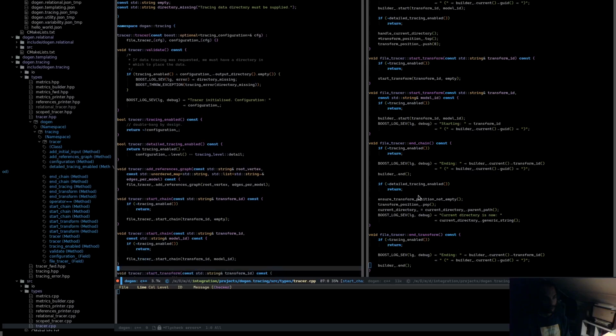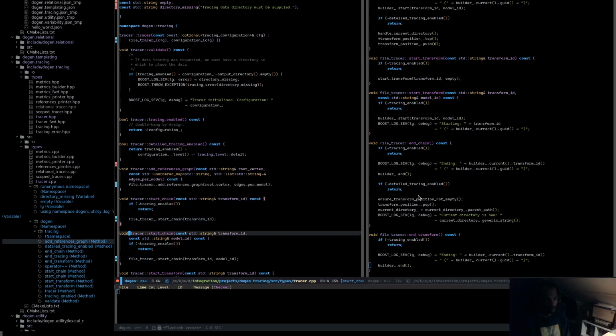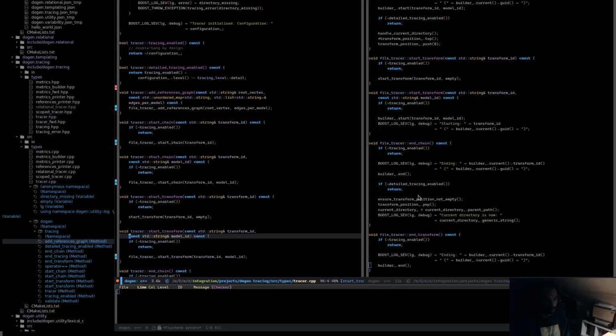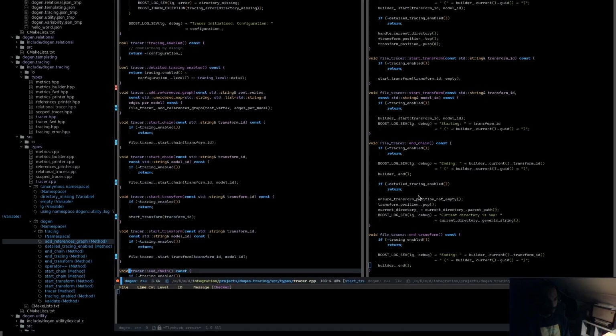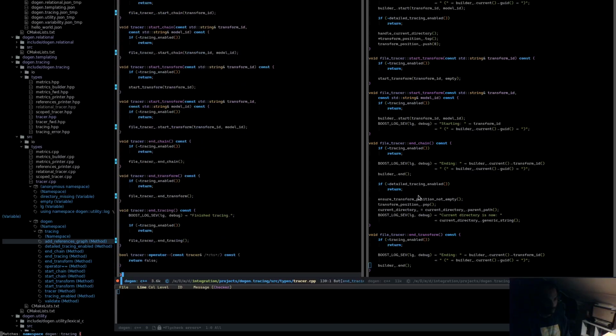Start chain. Ah, interesting. What's this? We are calling a different method here. It's very important that we call the exact same method. You can see we are not. This can't be a good thing. It must be exactly the same method.